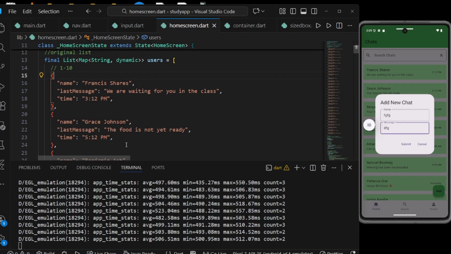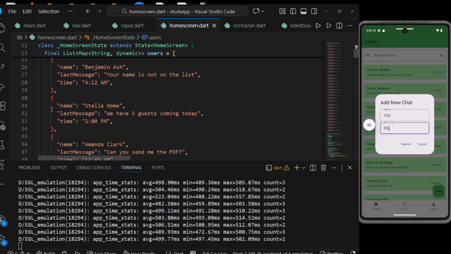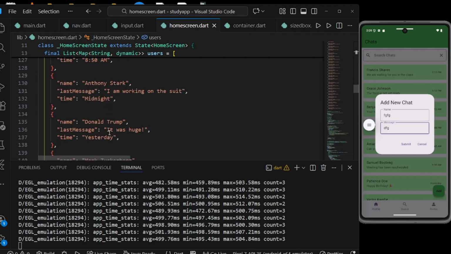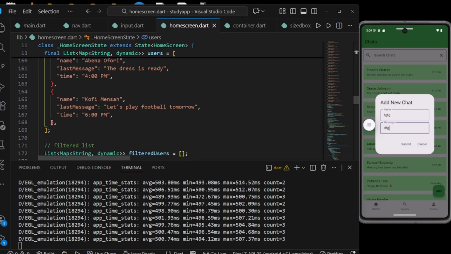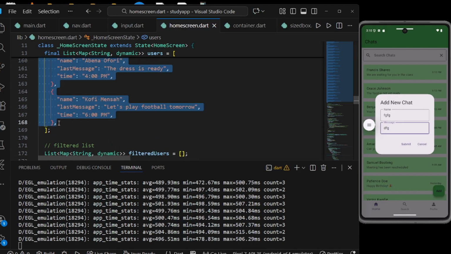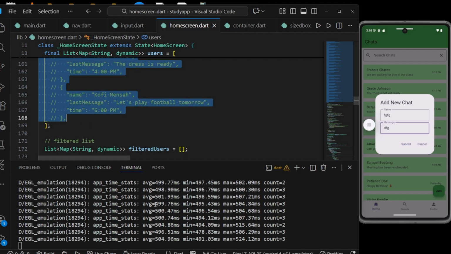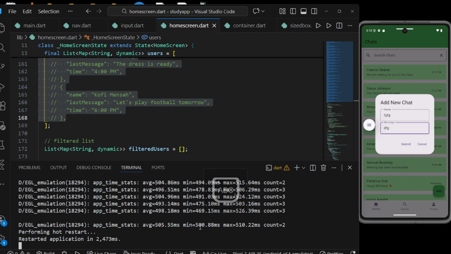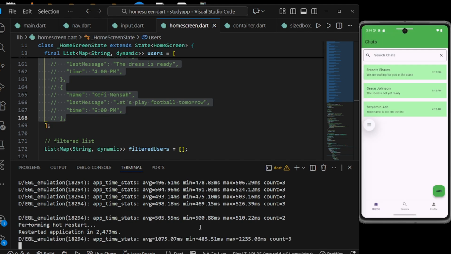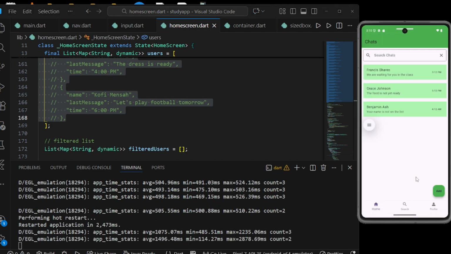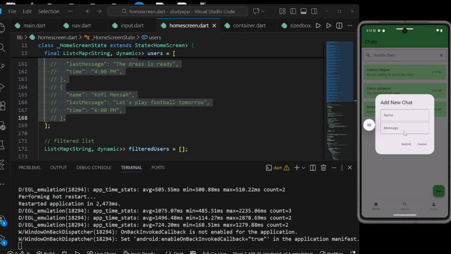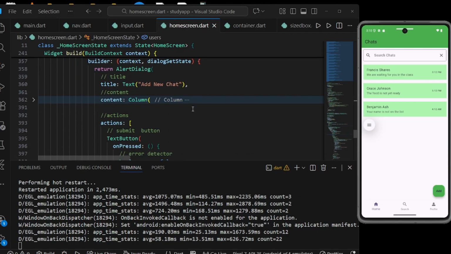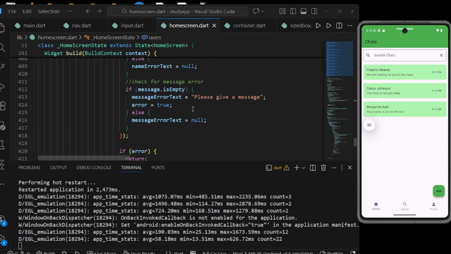But then the list is too long, so I want to keep the first 3. For the rest of them, I want to comment them out for now. Let me comment all these guys out, right? Let me hot restart so that we can have a small number, and then with that small number, when we add an item, we can see it added, right? That's what I want you to do. So this is it. Click on submit there. So let me click on cancel. Now let's go in and add a new user. Okay, so we are done.